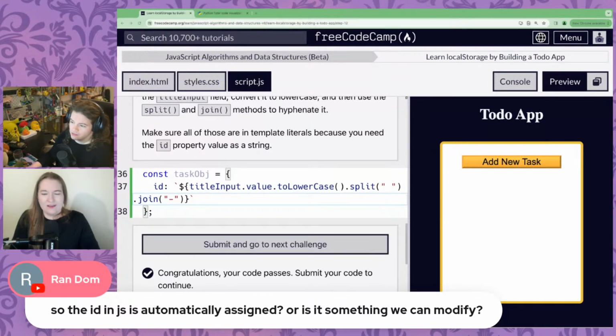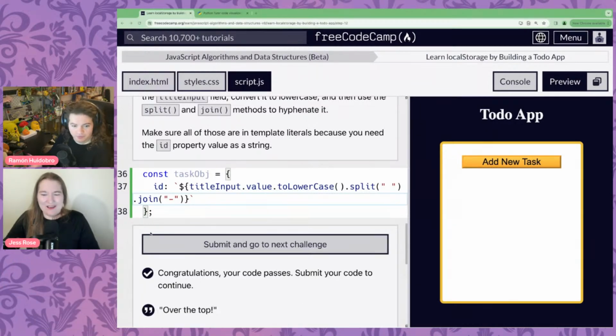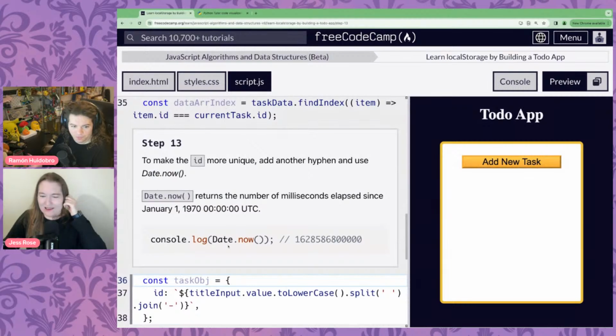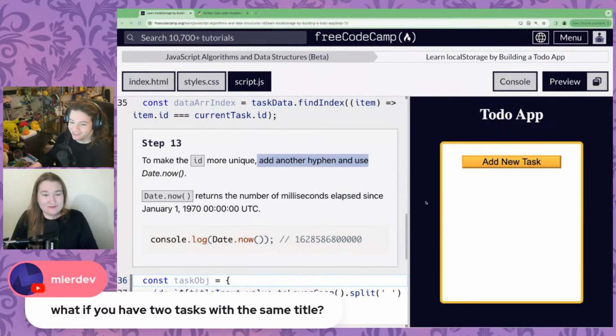Okay. Yeah, that's doable. Cool. Everything's easy. So, aha! This is why we're making them. Look at you, Mirdev, going right for it. What if you have two tasks with the same title?